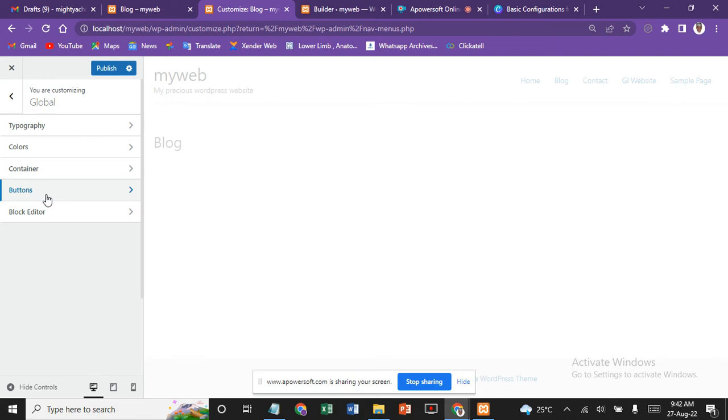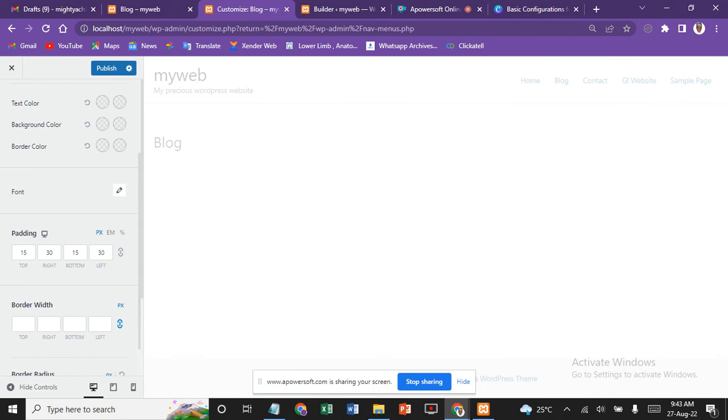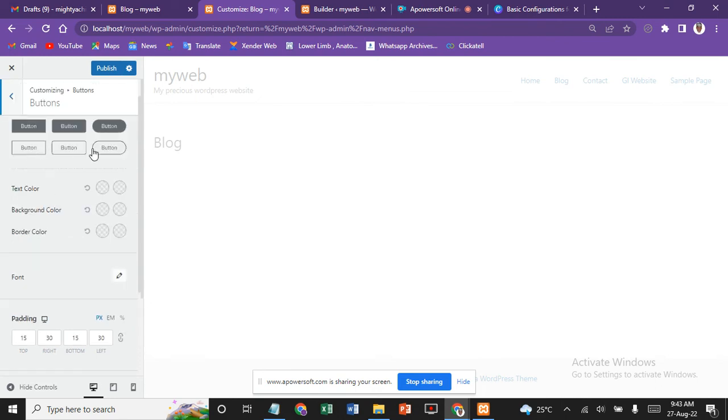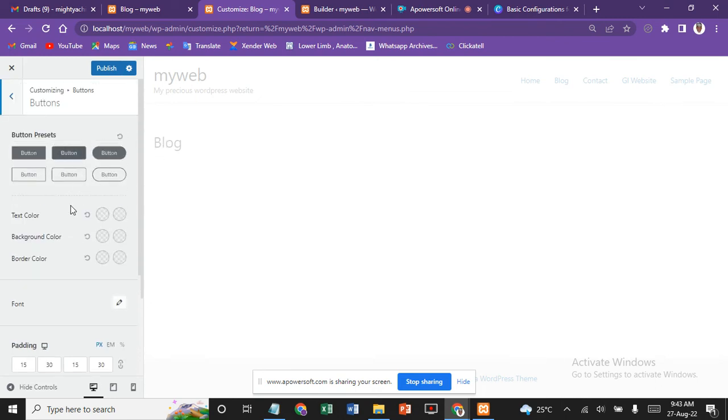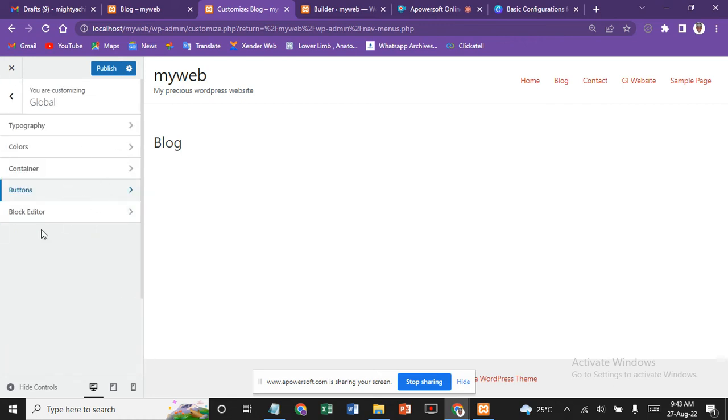Then button settings. So these are how buttons are going to look and all. Most of the time you just pick what you need here and you publish it, and it's not all the things that come with button settings. So it depends on what you're having.